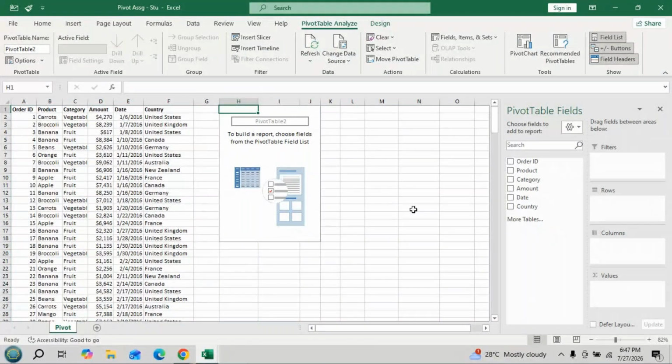Ma'am, after selecting the pivot table, existing worksheet in location, what should be written? You can take H1, anything. I have taken H1. You can also select H1 and click on OK. You will get the empty pivot table format like this, along with the pivot table fields.